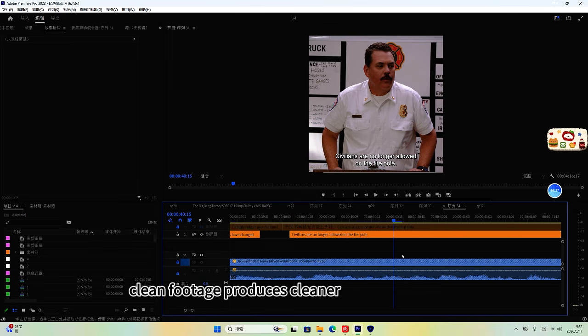Clean footage produces cleaner interpolation. Busy backgrounds create challenges. Fast motion creates challenges. Complex edges create challenges. To achieve the best results, isolate important subjects whenever possible. Masks help reduce interference. Subject separation improves accuracy. The cleaner the analysis, the better the interpolation.